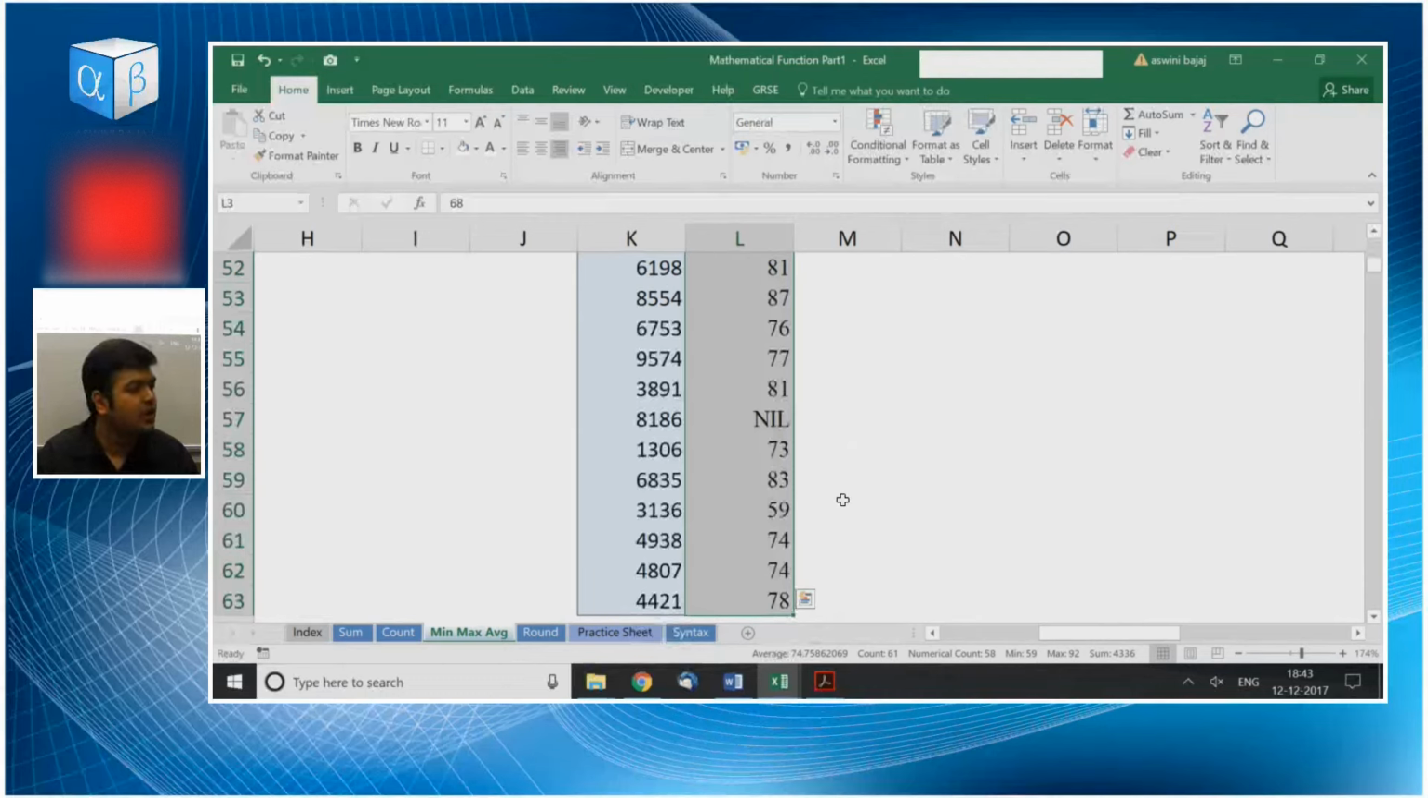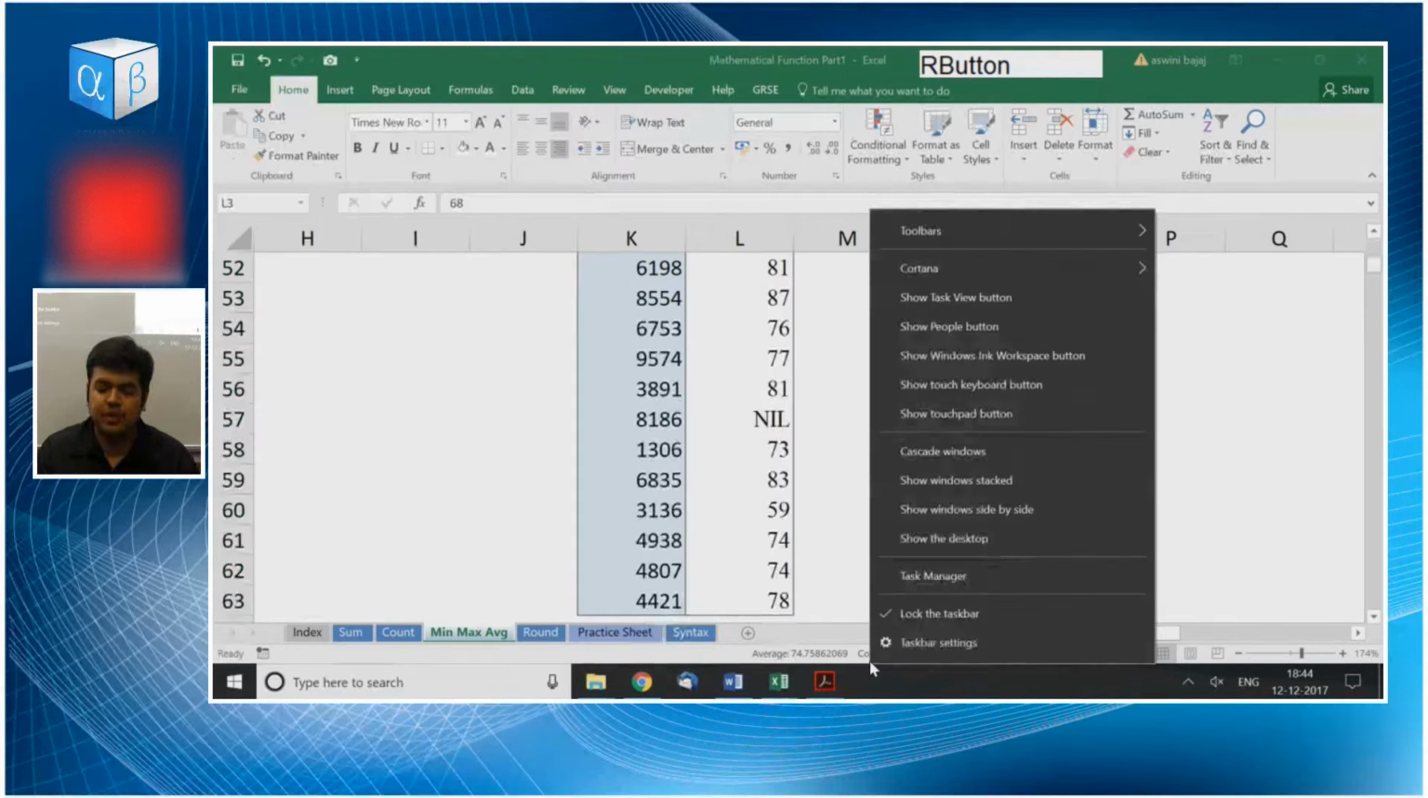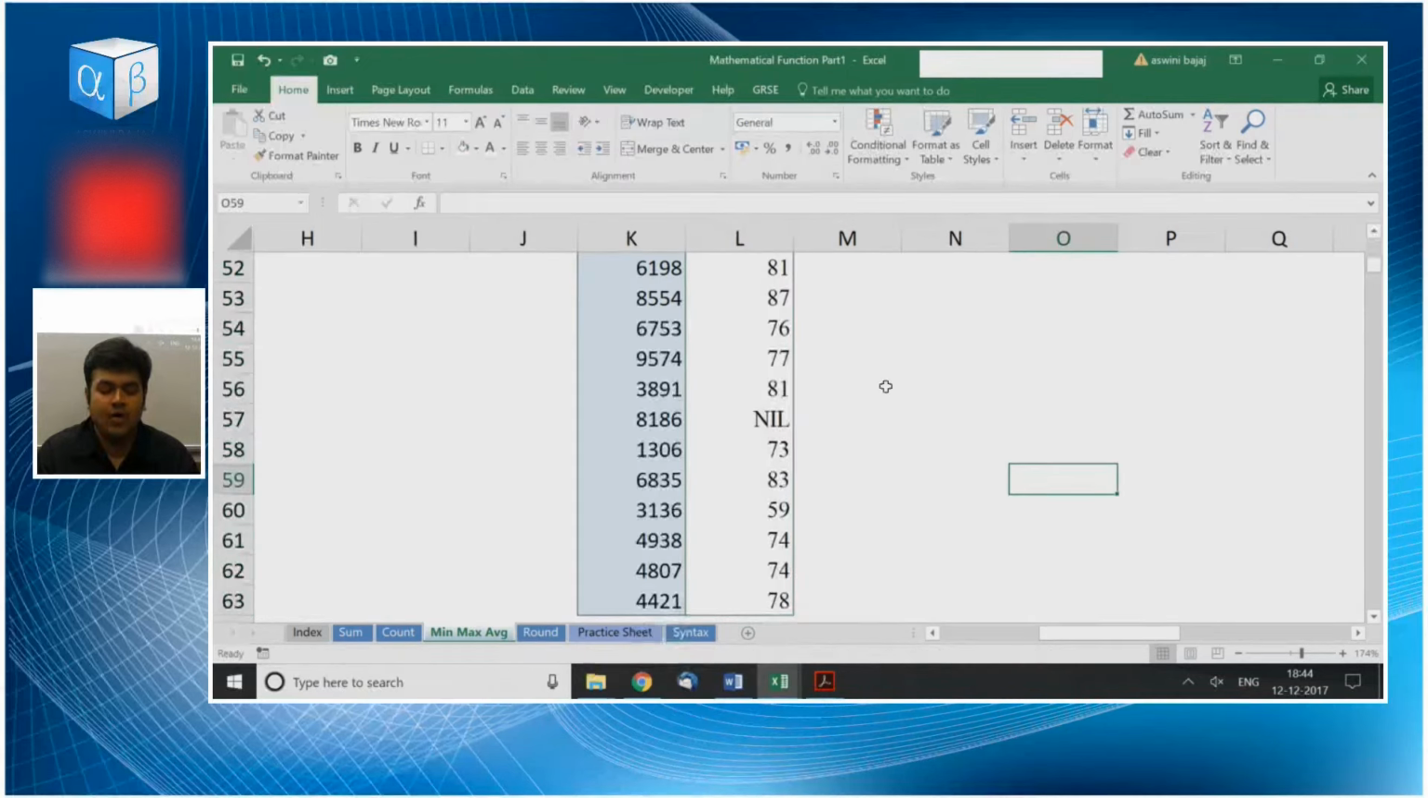Everyone comfortable till here? Sure? This simple? Anywhere in the bottom line, anywhere in the bottom bar. Anywhere, absolutely. Alright, let's move forward everybody. I hope this is fine till here.